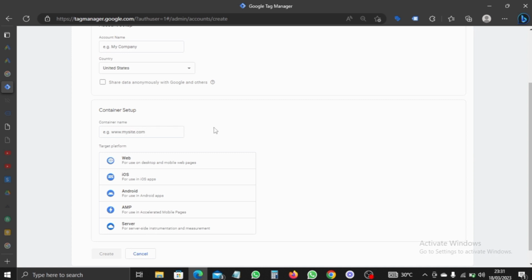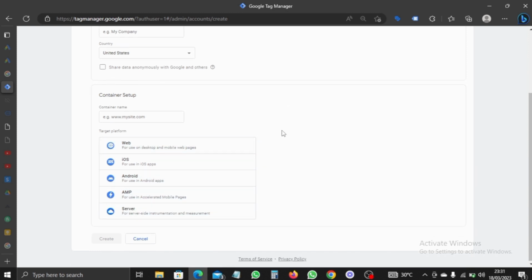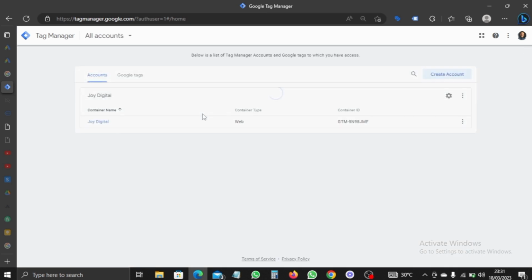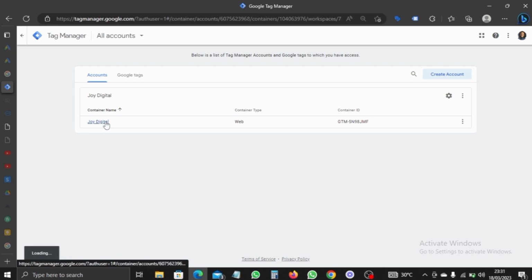So if you want to track conversions for websites, you can just choose web, or iOS or Android for isolated mobile pages. But we go with web and you tap on create to create your account. But since I already have an account, I don't need another one to create. So I'm going to go back and show you where to copy the header and body tags to add to your site so that you can track conversions.